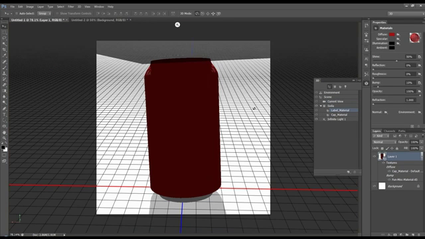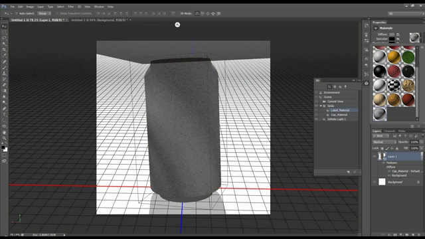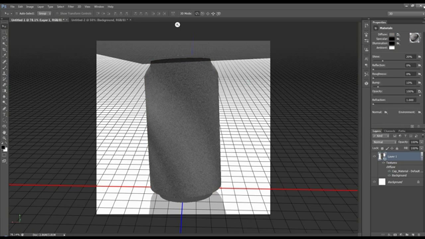If we go back to this document, we can apply that material to this can now, like so.